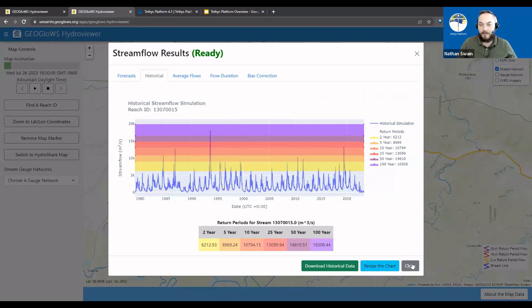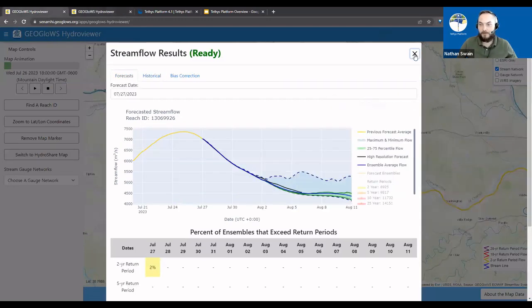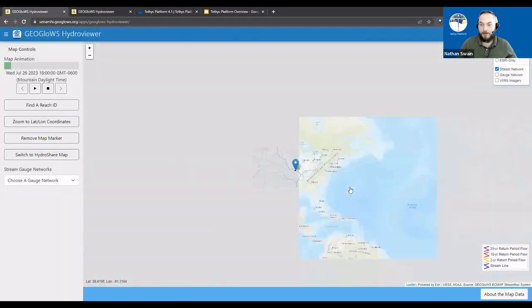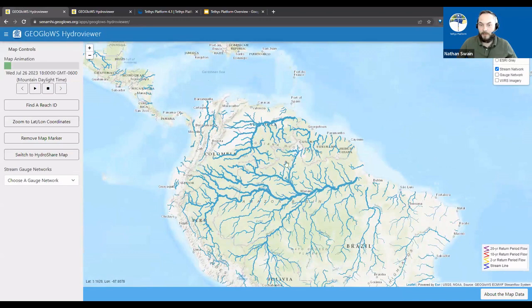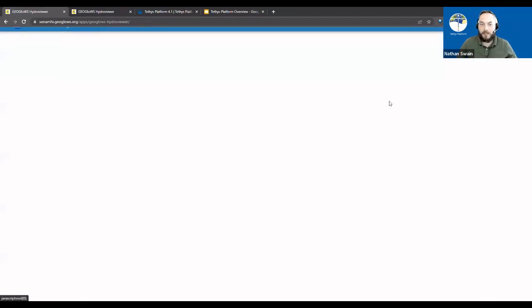And as I said, that service is available anywhere in the globe. So that's where it becomes really useful to the developing world. So that's one application.